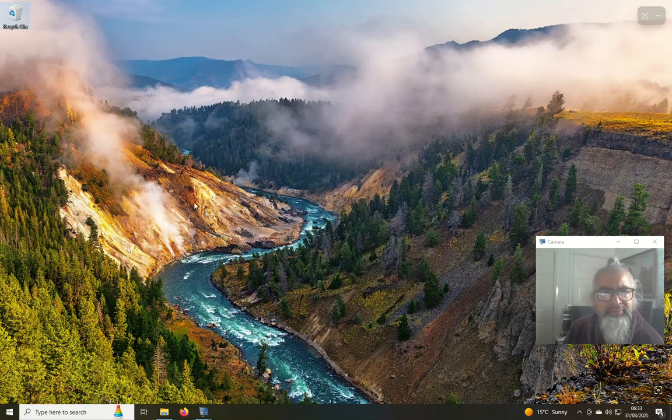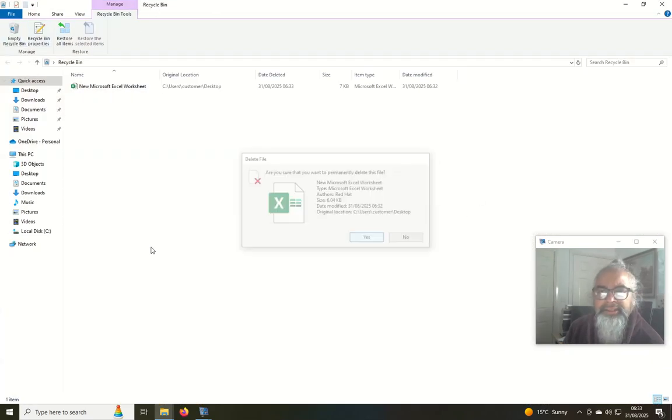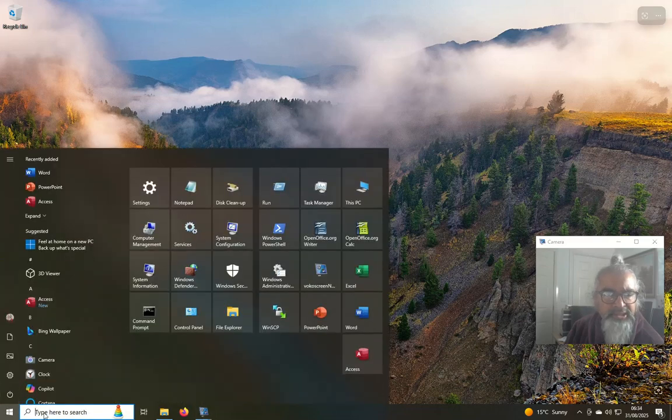I go to the recycle bin and so on. I like to keep my desktop clean, so I don't need that. Now what we need to do is go to PowerShell. There is a command I'm going to issue so that Windows can get activated. You can type PowerShell in the search bar here.